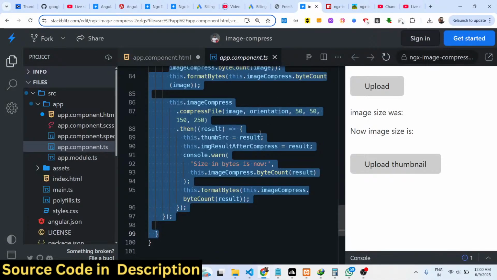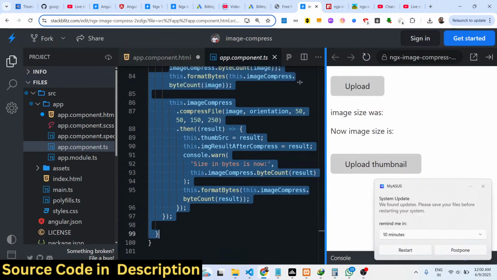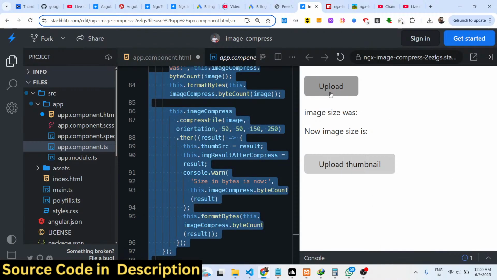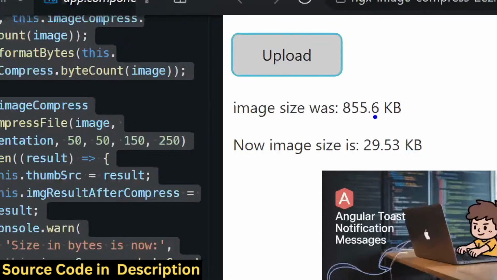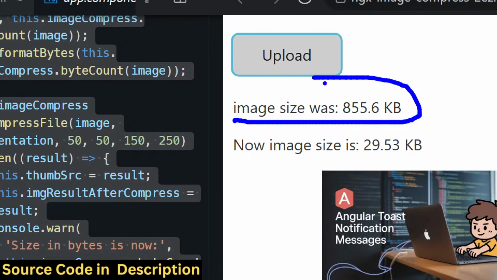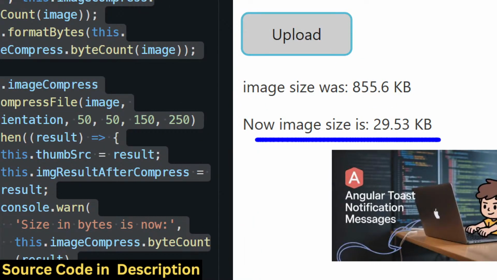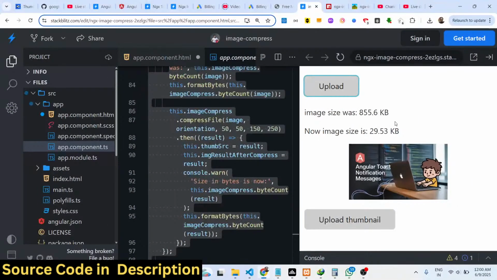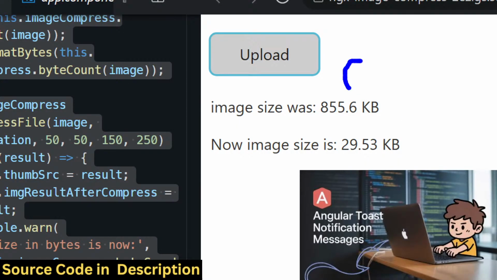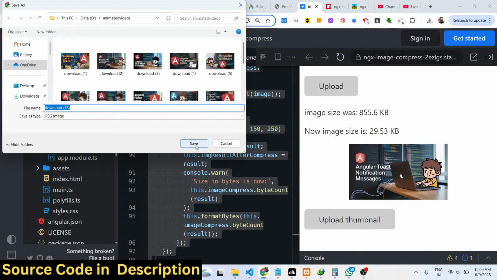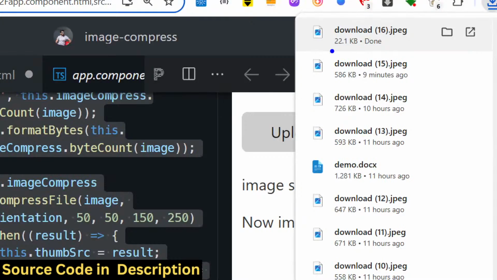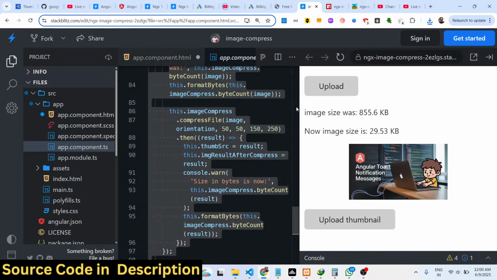So now to get started, I will basically build this example from scratch, where you allow the user to upload their image, and then it will also show you how much size it has compressed. The original size of the image was 855 kilobytes, and now the new size has become 29.53 kilobytes. So you can see the size has been significantly reduced from 855 kilobytes to 29 kilobytes. And then you can download your compressed image. Now you can see it is 22 kilobytes. So significantly the size is reduced.